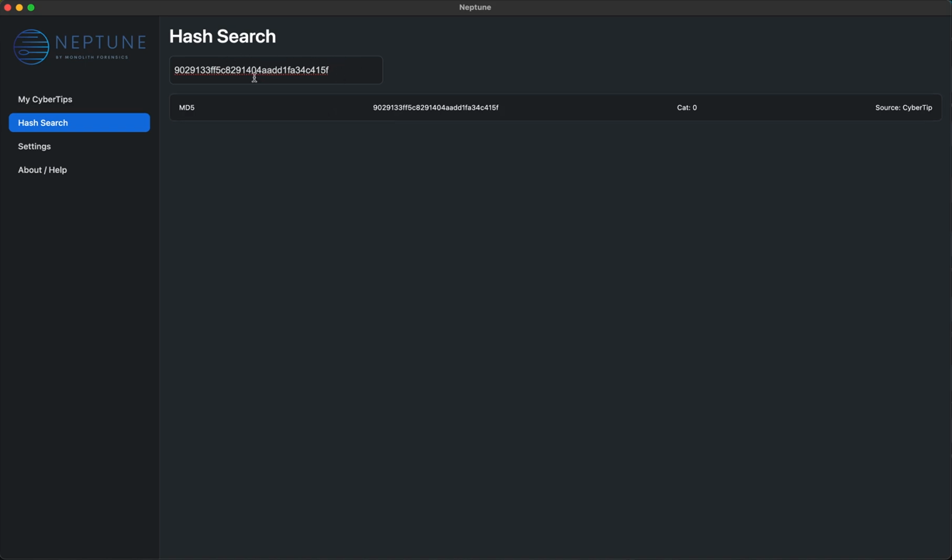So once you search a hash, it'll show you the type of hash that it is and what the category assigned to that hash is. And it's also going to show you the source. So cybertip means that it's something that you've imported into Neptune. If it came from a Project Vic hash, for example, Project Vic will show here.